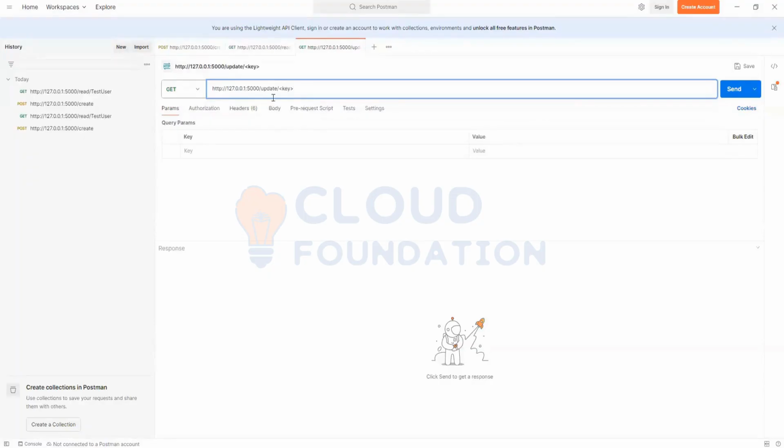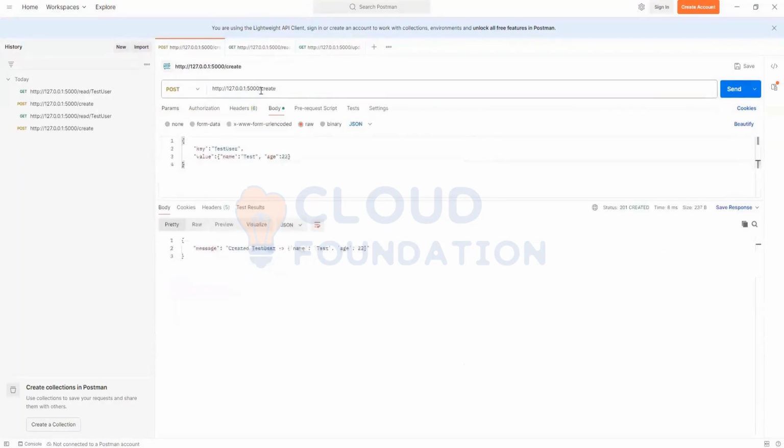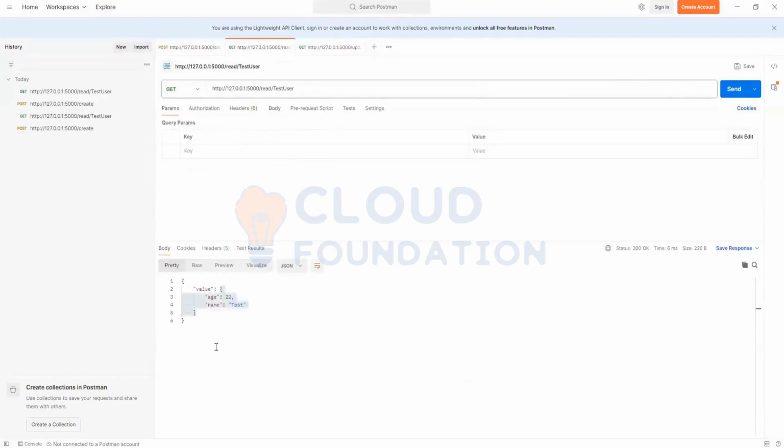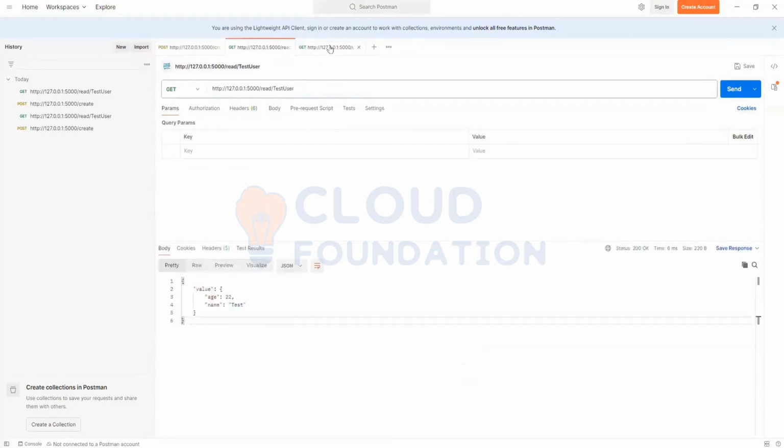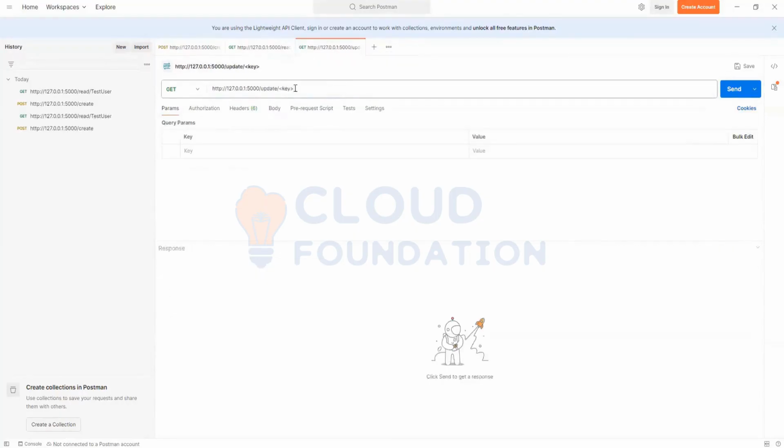Now we are trying to do the update. We created a user. This was the data we gave it. We try to get the user. We are able to get it. Now let's update it. It is also asking for a key. Do you know what key we should give here?